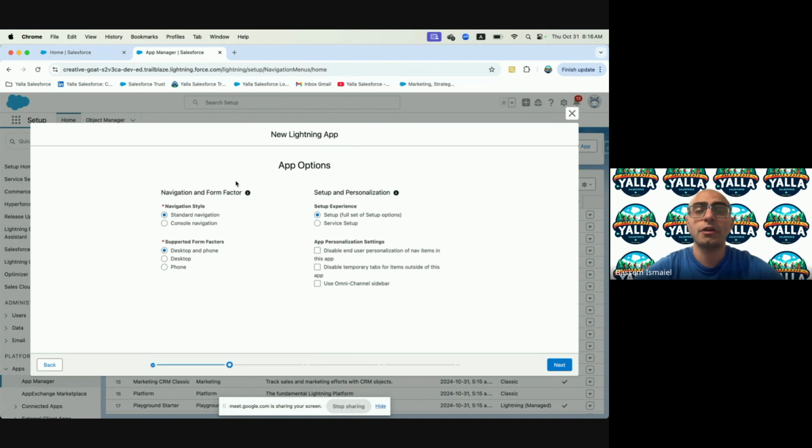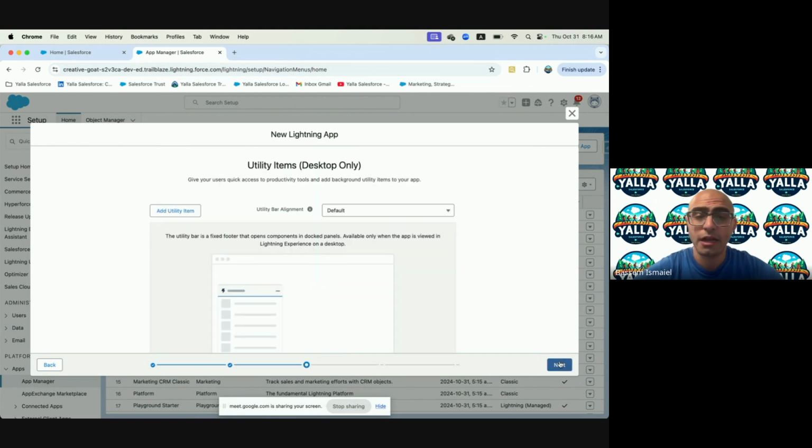Now, do I need it to have a standard navigation or a console navigation? I will say I need a standard navigation. And finally, I will need to determine whether it's for desktop or phone. So I will say it's for both and do next.